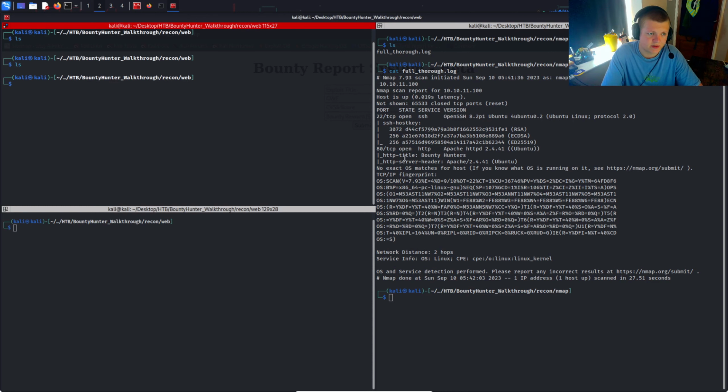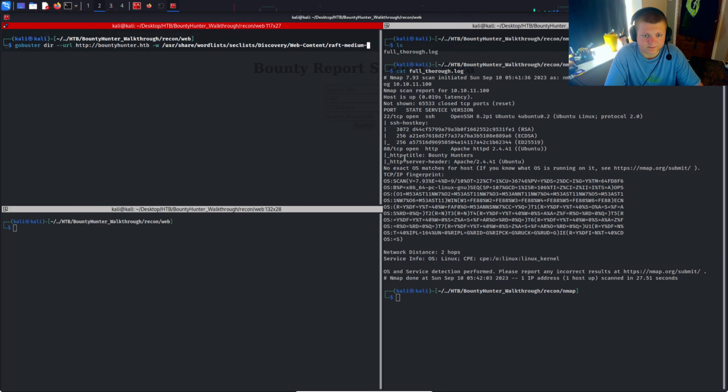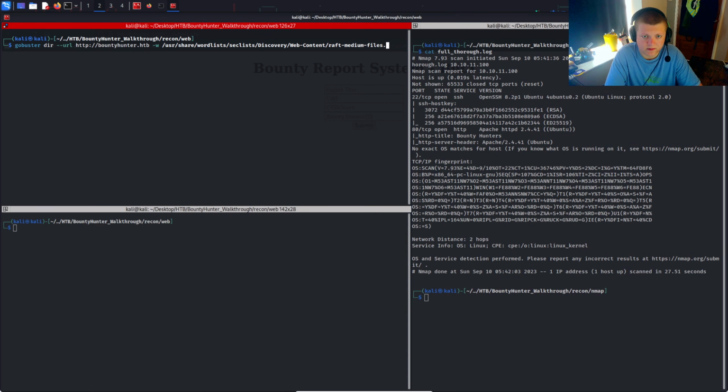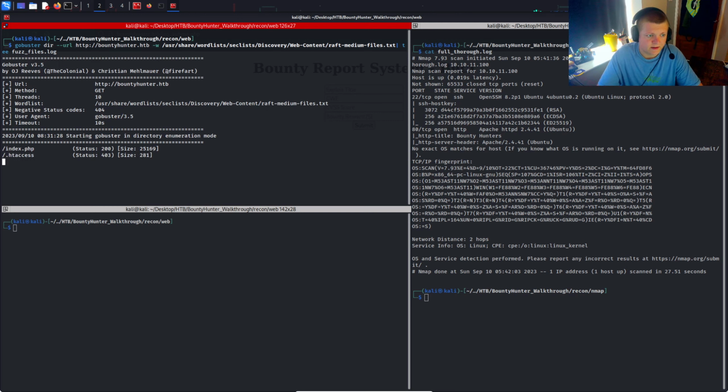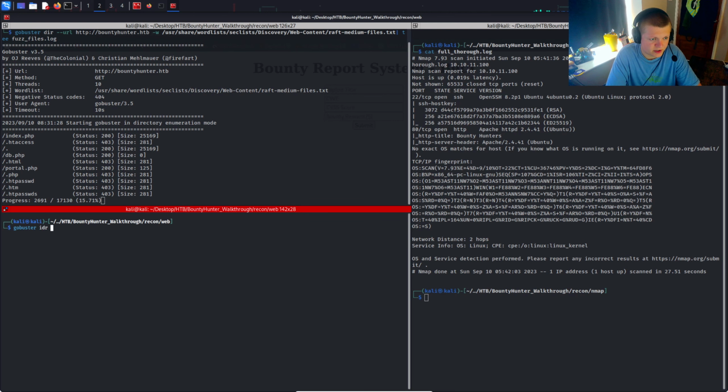So I've got a web directory. Let's use GoBuster. Let's do directory fuzzing or file fuzzing. Let's go to BountyHunter.HackTheBox, and the word list I'm going to use is /usr/share/wordlists/seclists/Discovery/Web-Content/raft-medium. I'm going to start off with the files fuzzing, and I'm going to tee this to fuzz_files.log. I'll let that do its thing with the files it finds, and I'm also going to get a directory enumeration going.